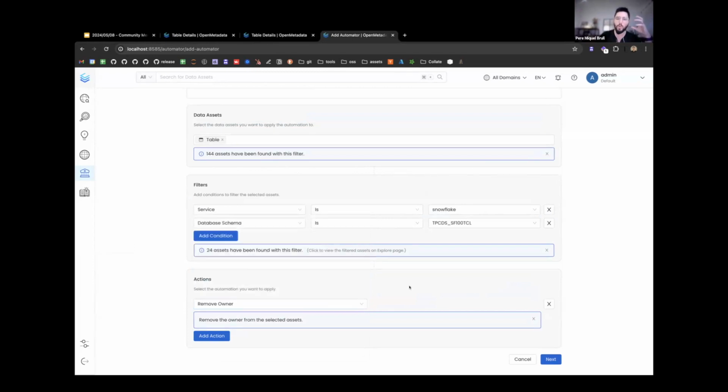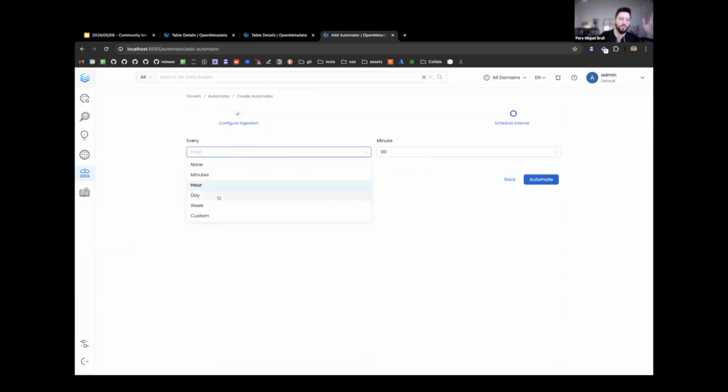So as you can see, a really powerful way to have this very intuitive, no-code solution that in the end we can schedule when we want this to run. This is, as you can see, the same experience that you would have with any other ingestion process in the platform.